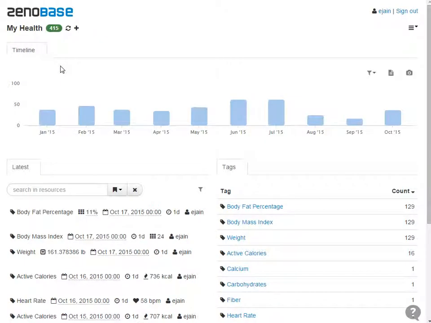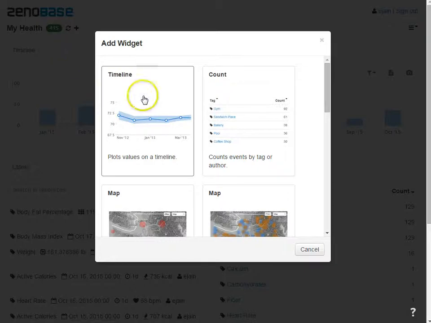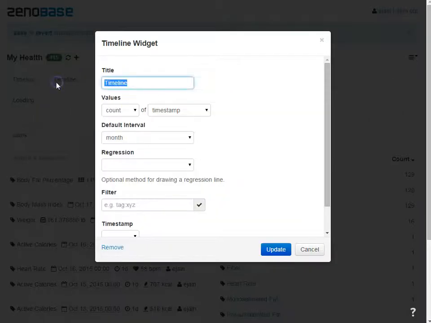The default dashboard can be customized. For example, to plot body weight, add a timeline widget, choose weight in kilos, averaged over a week. To ensure that only body weight is included and no other weights, like let's say the weight of all the protein you consumed, set a filter expression.